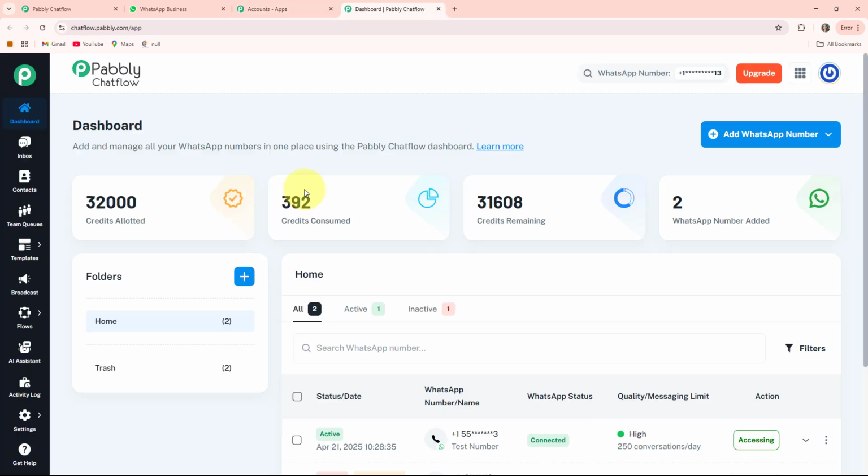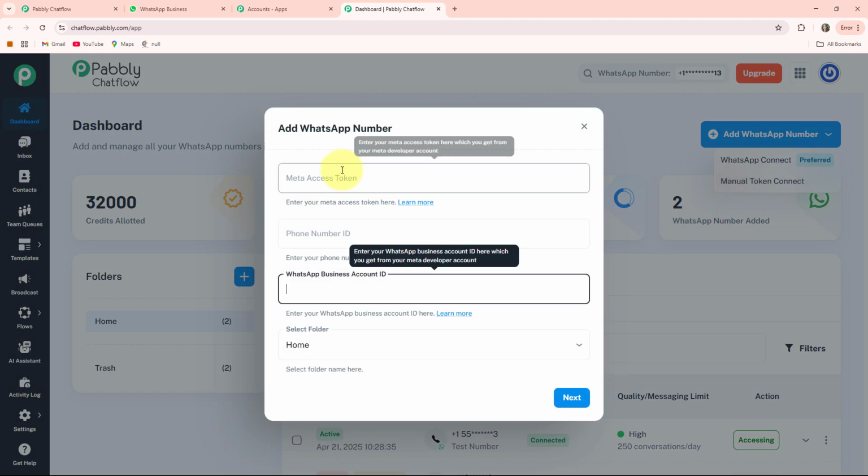Access Now button. Here you have navigated to the dashboard of Pabbly Chatflow, where you can see your credits allotted, your credits consumed, your credits remaining and the WhatsApp numbers added. With the help of this button, you can add multiple WhatsApp numbers to your Pabbly Chatflow account. By clicking on this, you can see it will provide you 2 options, that is WhatsApp Connect and Manual Token Connect. WhatsApp Connect might involve scanning a QR code or entering the phone number and verification code. The second one is the Manual Token Connect. When you click on this, you can see it will ask you for the Meta access token that you can generate from your Facebook Meta developer account.